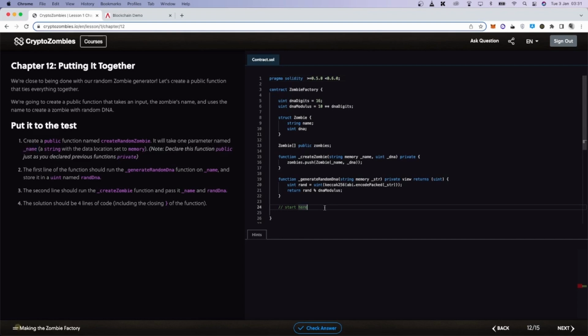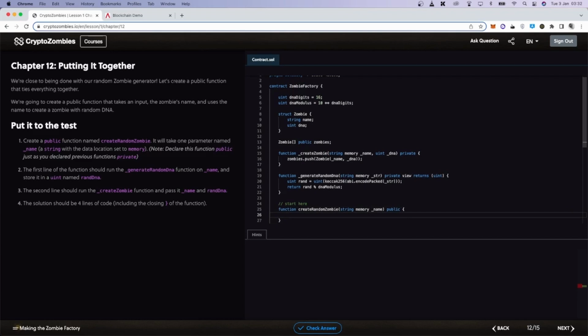All right, so let's go ahead and do this. Function, and the name of the function is createRandomZombie. This function is tasked with creating zombies for us. It's going to take a parameter of type string, and remember the memory keyword, and the name of the parameter is name. Remember it's a public function, and then we can put curly brackets. I think that's all for number one. We've gotten number one down.